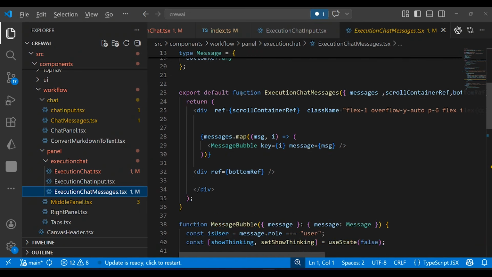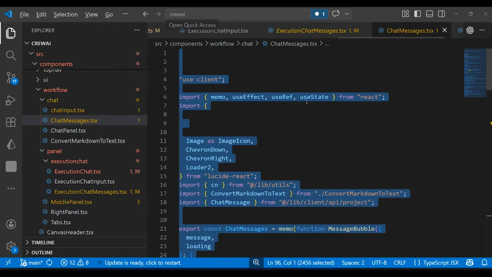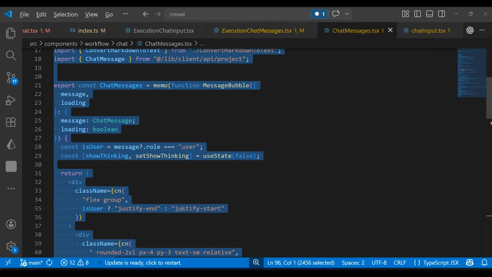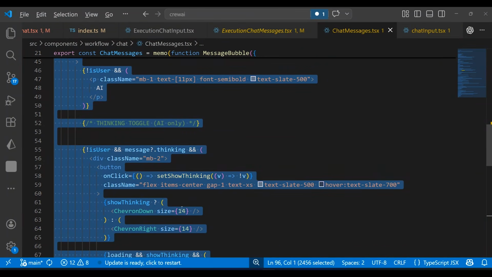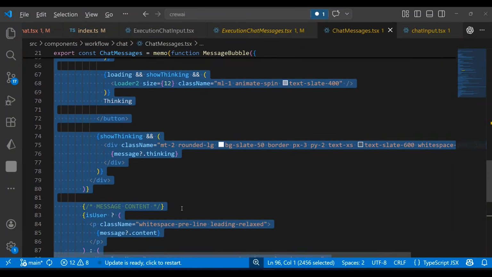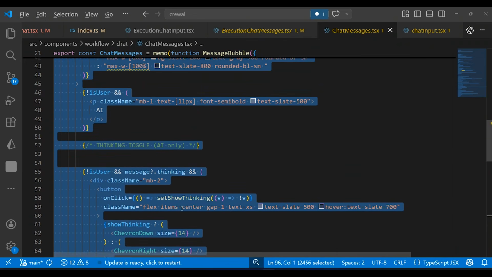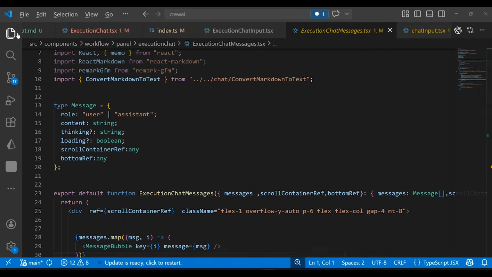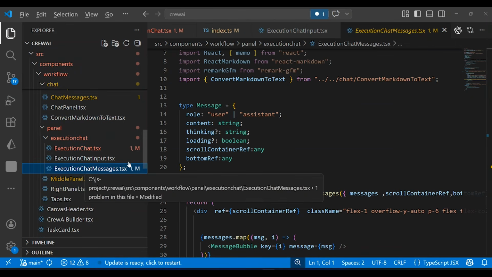If I head in here and type in charts message, I copy this. As you can see, I copy everything in here, and then I modify only the name. I add execution chart message in order to avoid errors. I copy literally everything from here, and then I pass it in here, into the execution chart message.